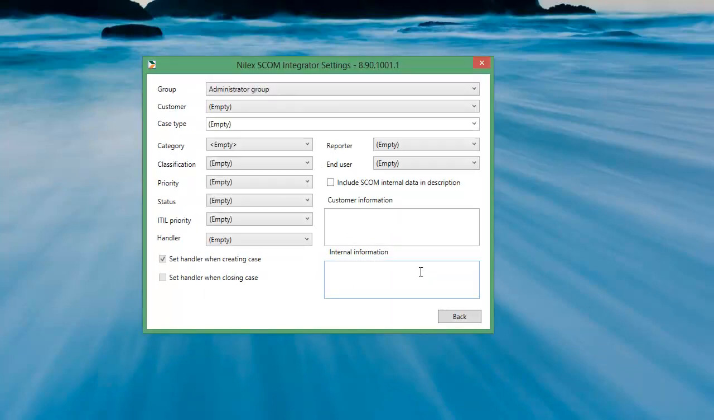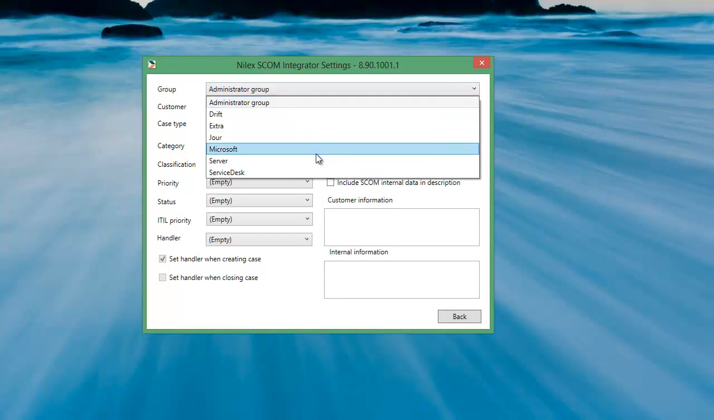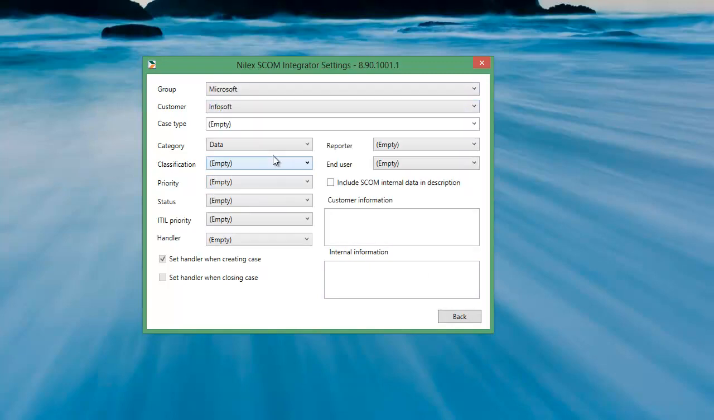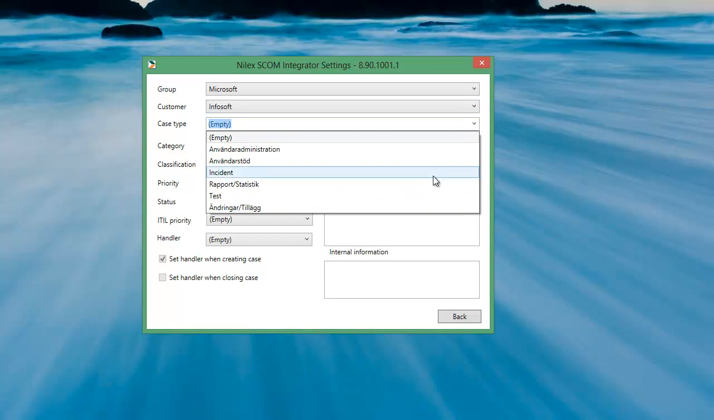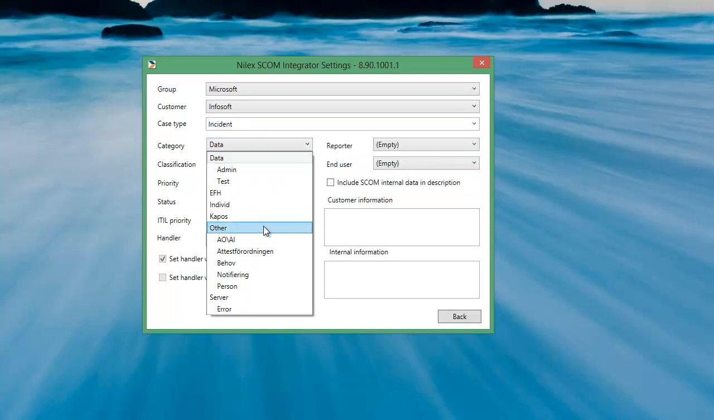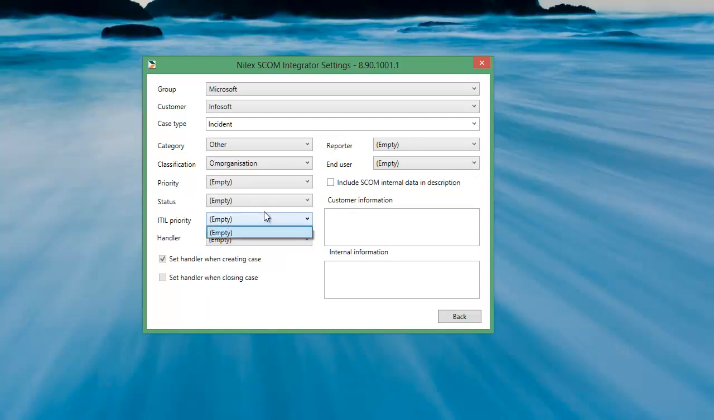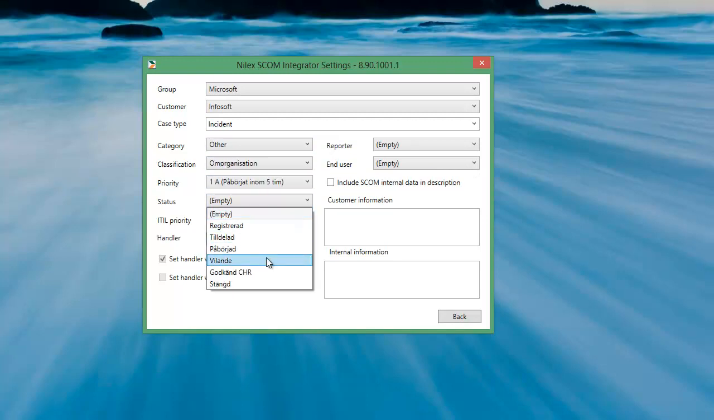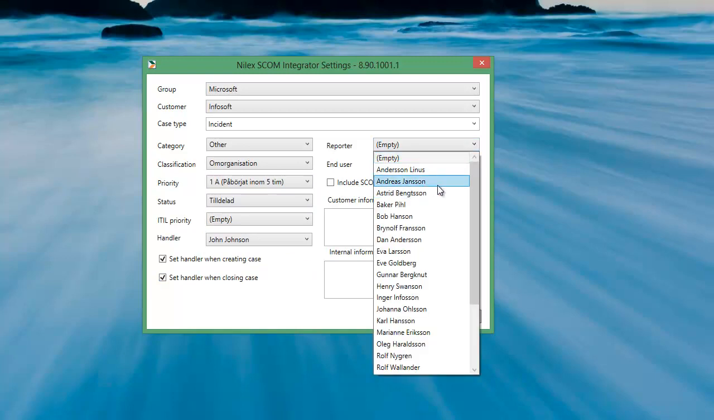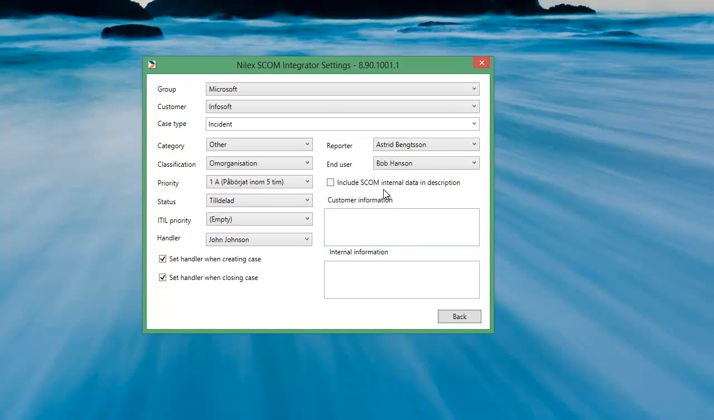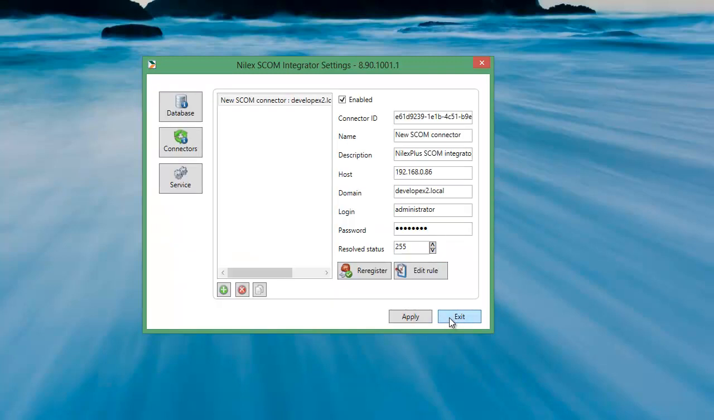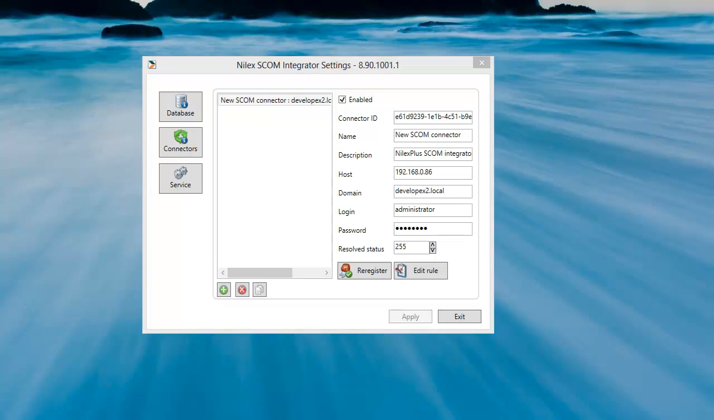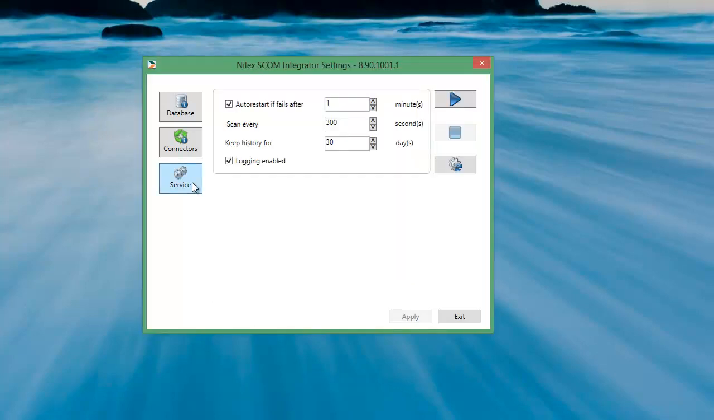The next very important moment, you should edit the rules according to which a SCOM alert will appear as a case in the NILEX helpdesk. In fact, all these fields are default parameters for helpdesk cases created in the same way from SCOM alerts. When you finish, go back and apply the performed changes. The next step is just to start a service.